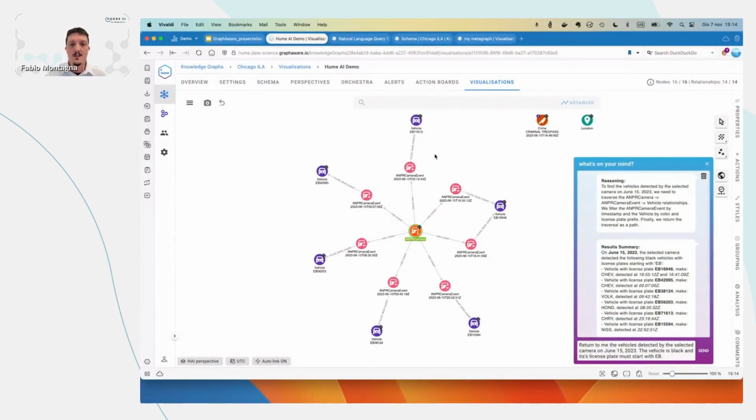So what we got here is a graph expansion of all the nodes that matched my question. All the vehicles that you see here are potential candidates for further investigation. And if I look at the summary, there is not much extra information here. We got basically what you see on the canvas. So let me try to do something different.